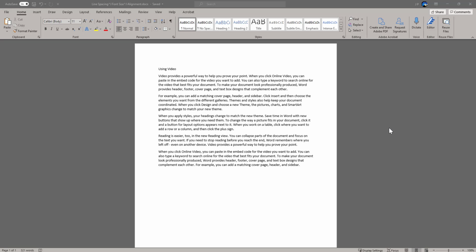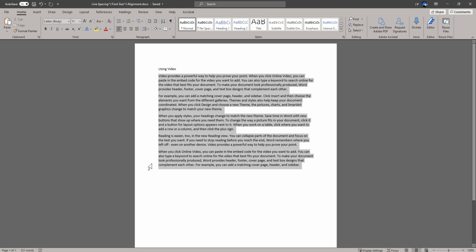Let's highlight some lesser known keyboard shortcuts, because a lot of us already know the keyboard shortcuts like Ctrl+C for copy and Ctrl+S for save. Here are some lesser known keyboard shortcuts that a lot of people are unfamiliar with. So we're going to start out with, I've got some text typed up here, line spacing.